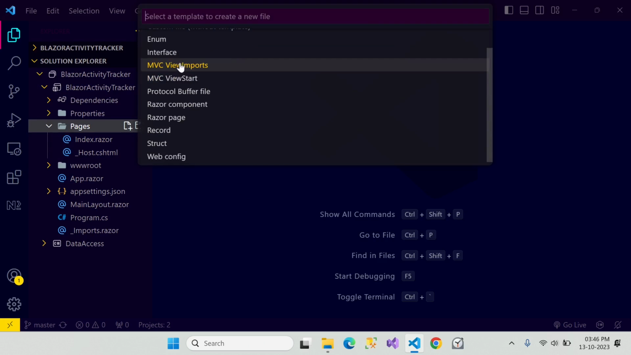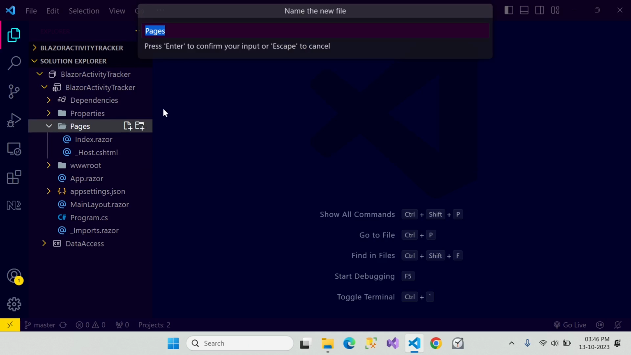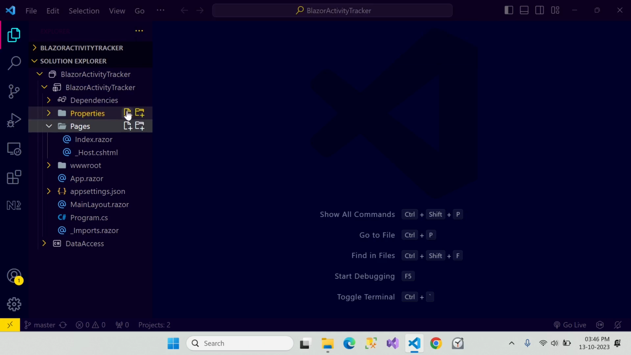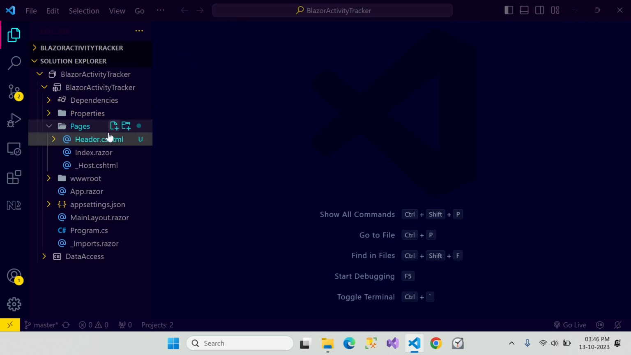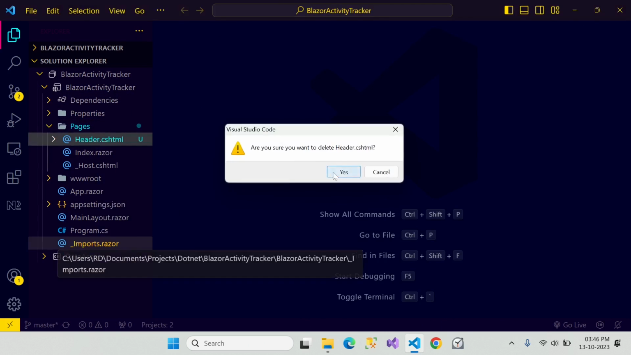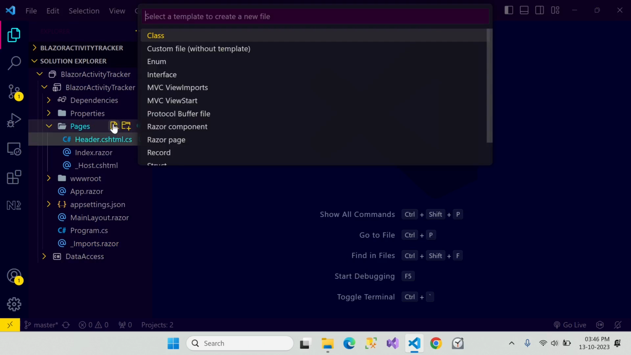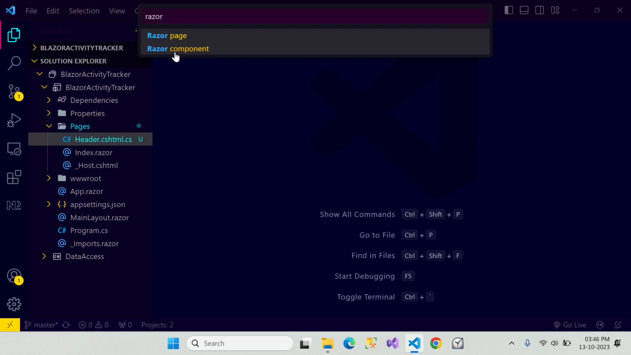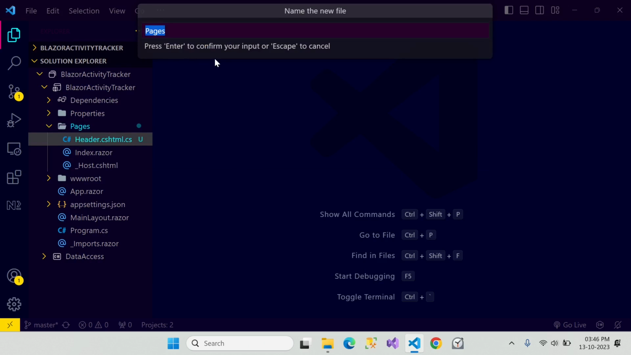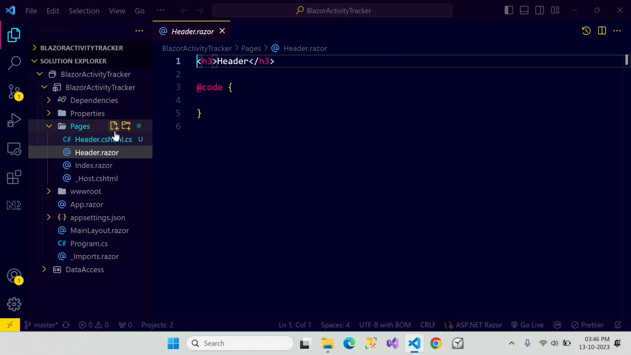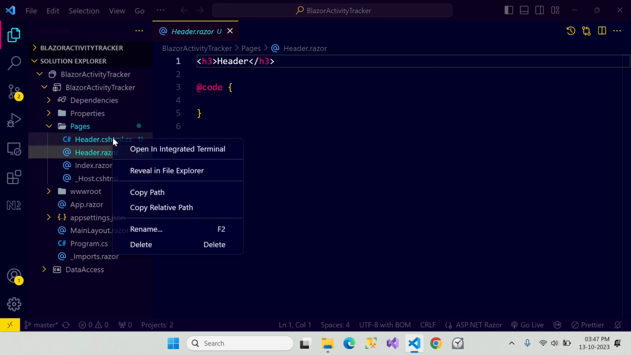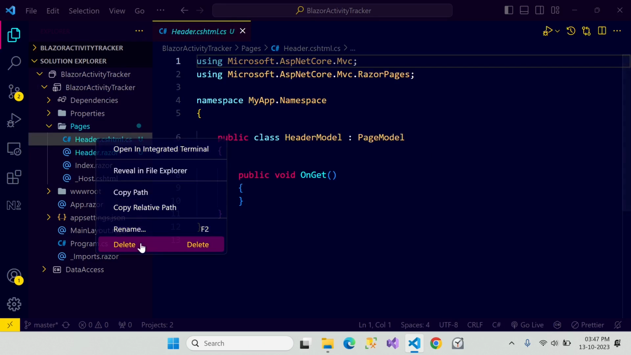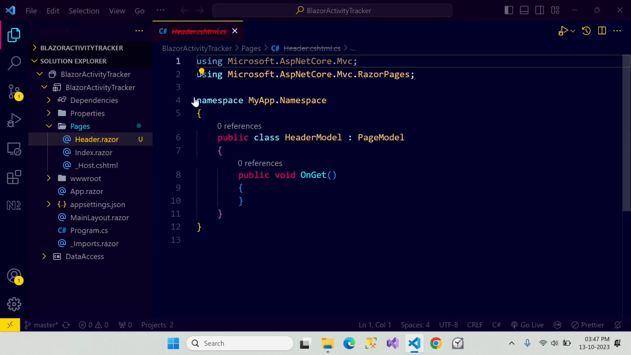Now you can choose razor component or page. We have to choose a razor page, and let's name it header. Then it will create, oops, I got confused, I was wrong. Yeah, we have to create a razor component, not a razor page. Razor component, okay. It will be header, and now we will have our header.razor page. Now we will delete this header.cshtml.cs file because we do not need it.